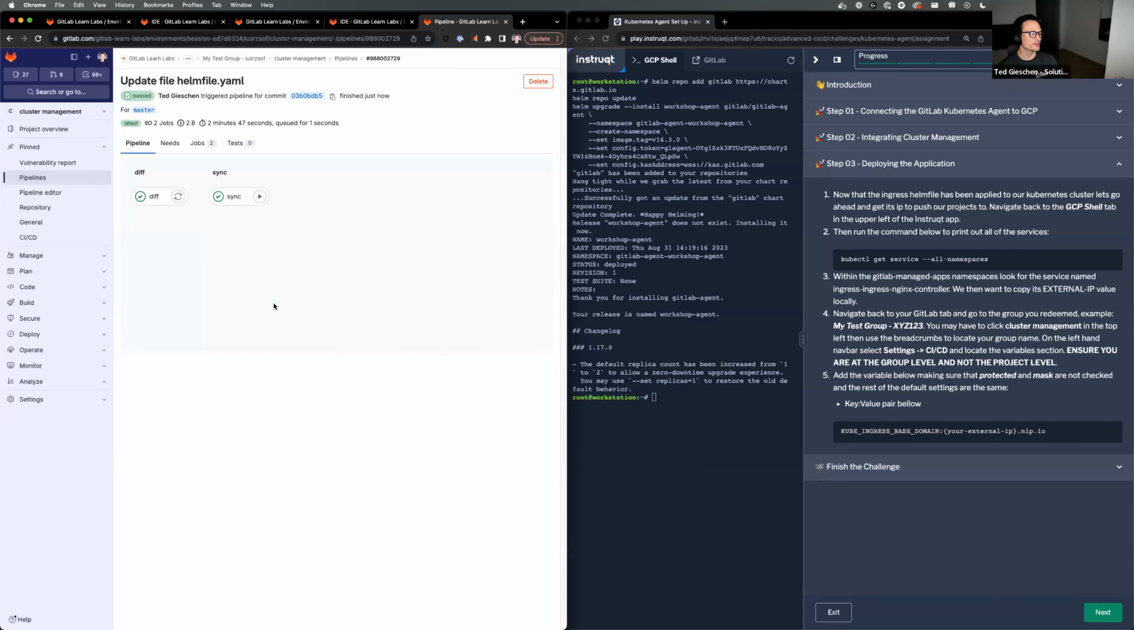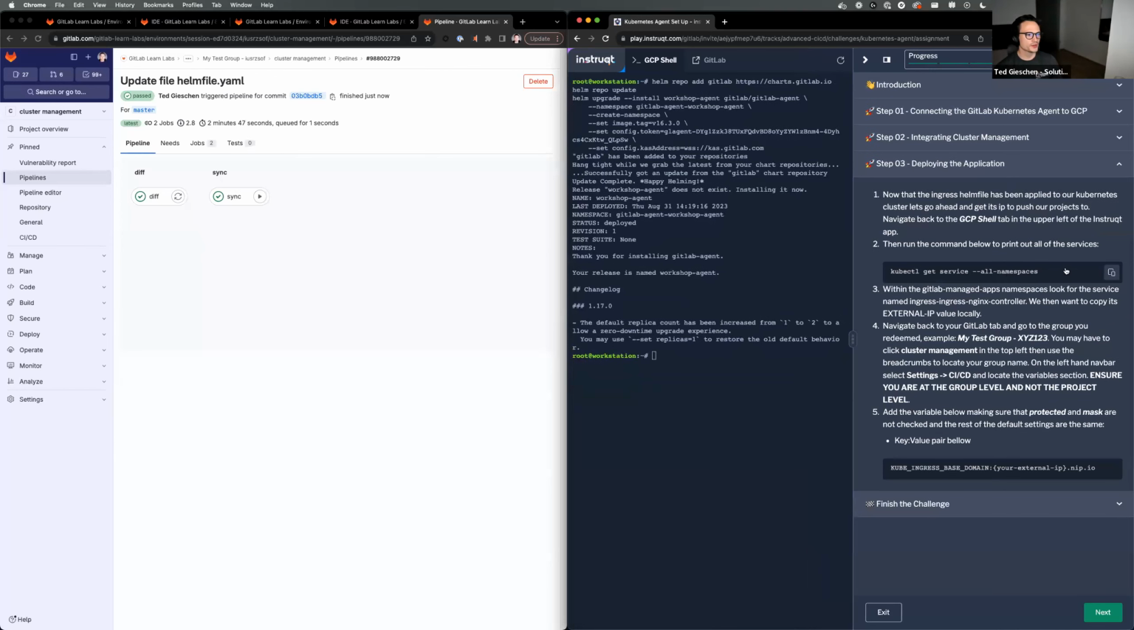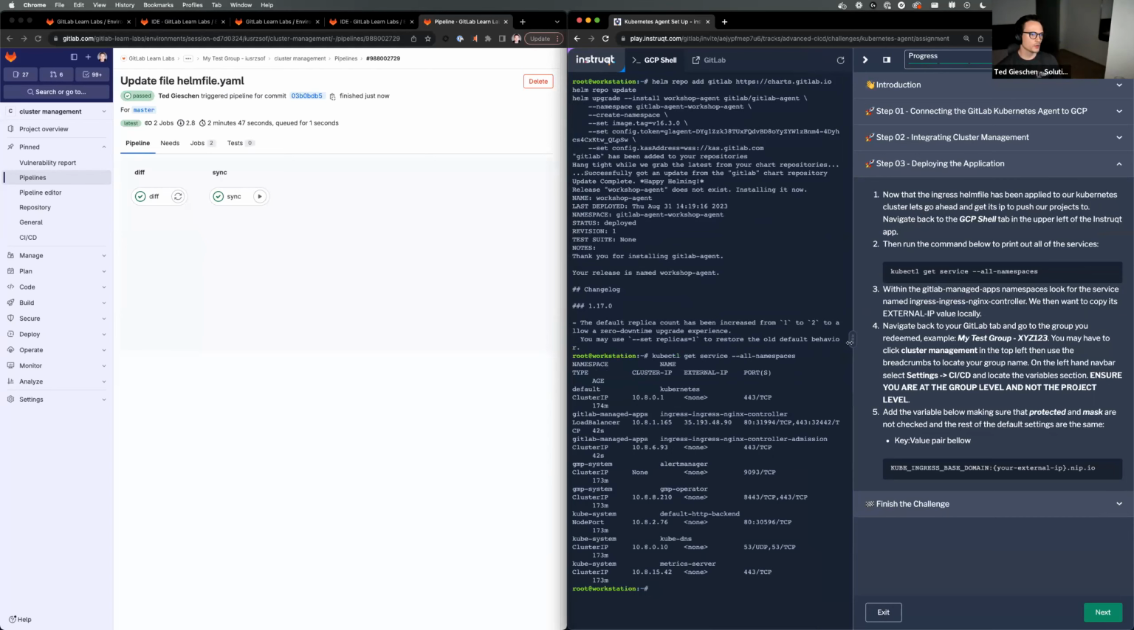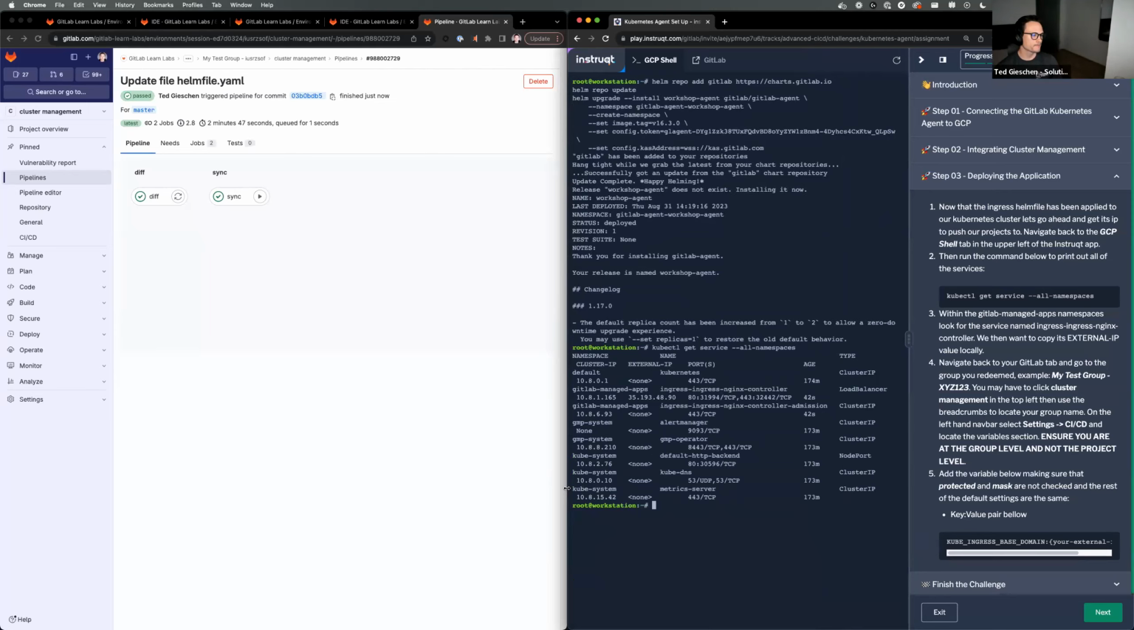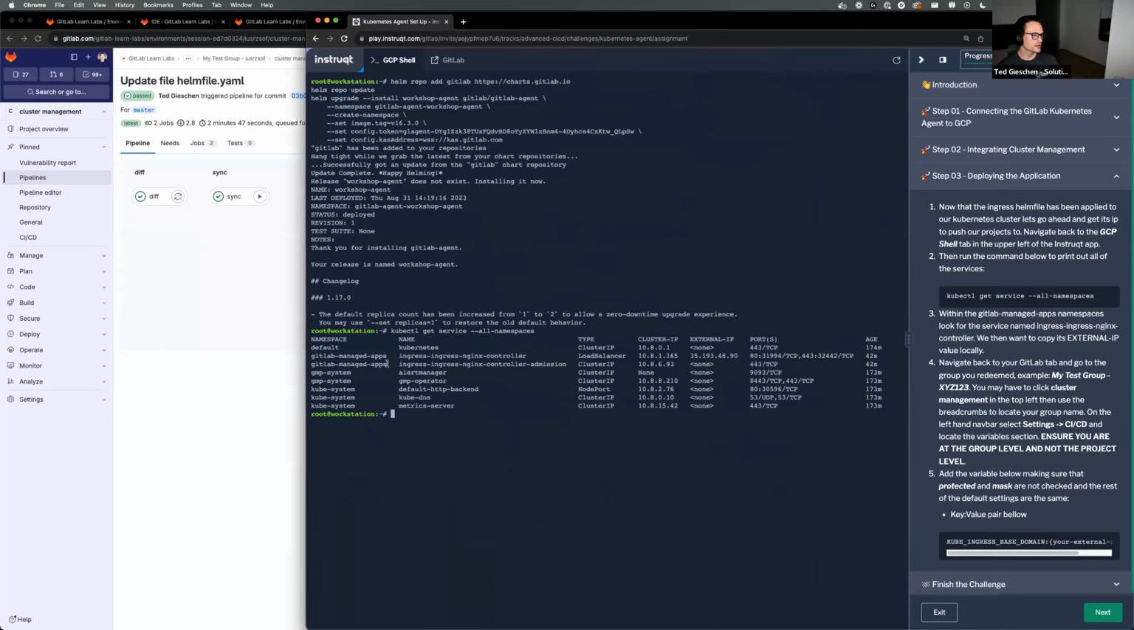So now everything has finished, and we can go ahead and continue on with step 3, the final part of this section. And so what we want to do is go back to our GCP shell. And the first thing that we're going to do is run the following command here, and simply copy it and run it again within the GCP shell opened in Instruqt. What we're looking for is the external IP. And sure enough, if we look at the Ingress Nginx controller, we can see external IP has been generated. So this value we will need in just 1 second.